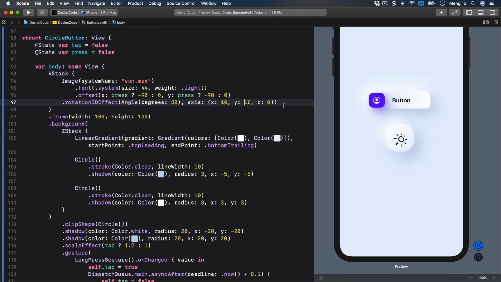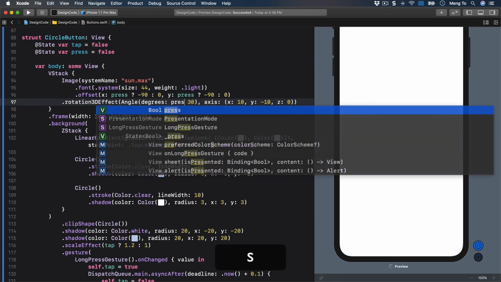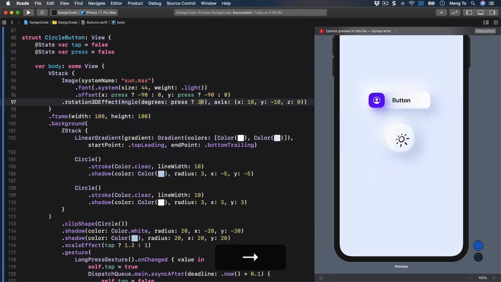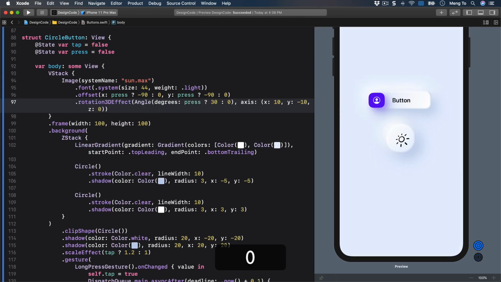So I can set -10 for the Y axis, and it's going to shift to the other side. And to add the animation, I just need to add press question mark, set it to 30, otherwise 0 for the angle. So let's take a look. You can see that it's shifting just like a 3D globe.